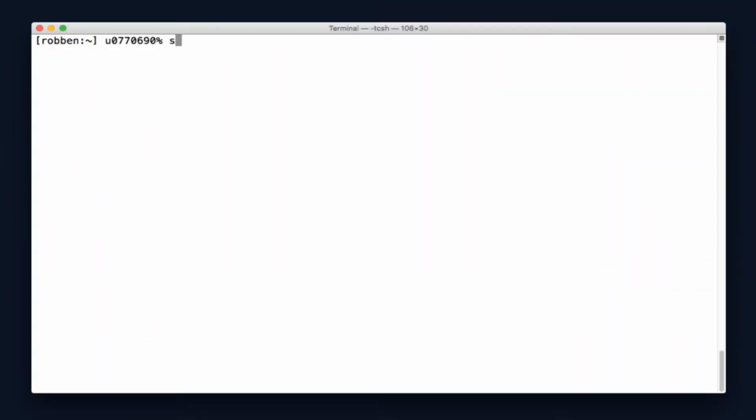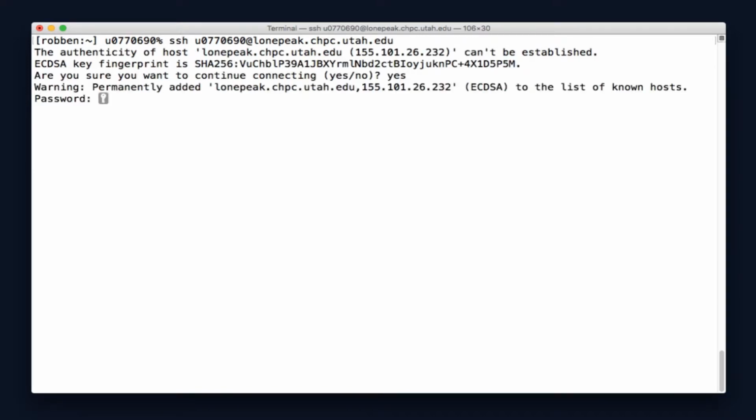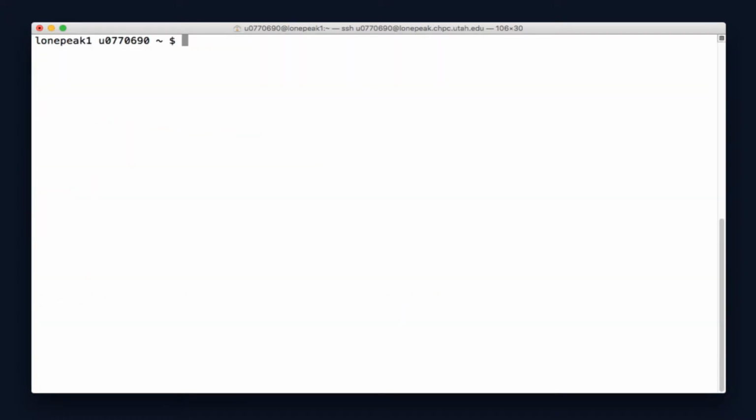I'm going to be using Git on lonepeak.chpc.utah.edu, but this should work on any recent CHPC Linux resource and most Linux distributions and Mac OS. If you're on Windows, you'll need to install the Git Bash client for Windows or another way to interact with Git.